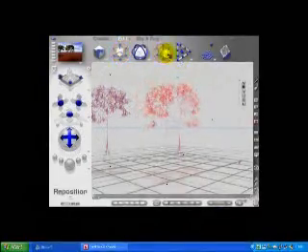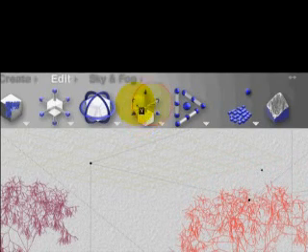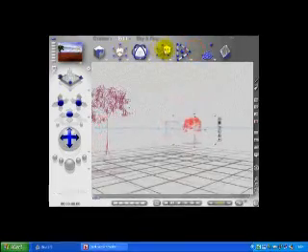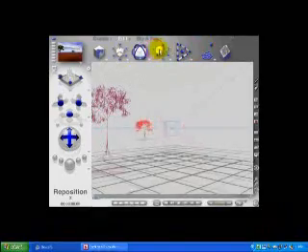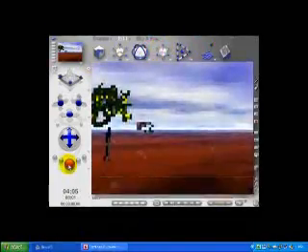The next icon is reposition. This will move your object backwards and forwards, as well as up and down, left and right. A render shows the two trees are now a large distance apart.